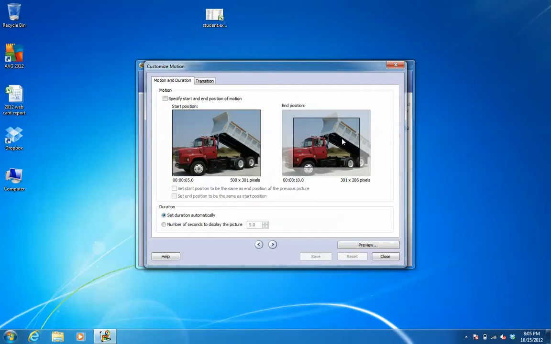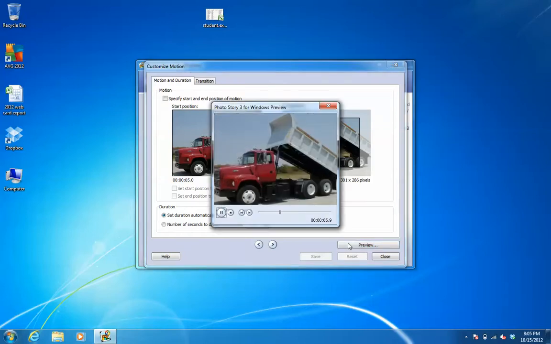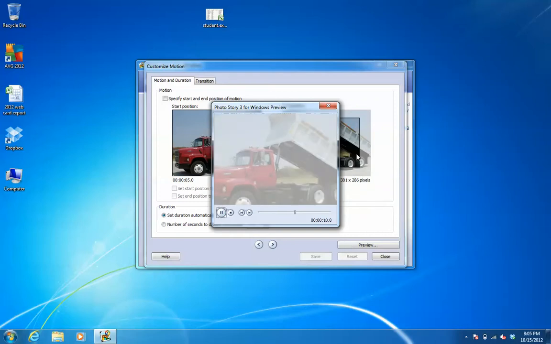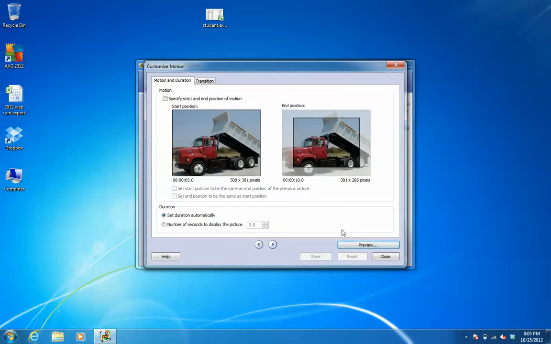Start position, end position. You can drag things around. You can set how long the slide is going to take. And you can also preview it to see what it's going to look like. So you can see how it kind of zooms in on the dump truck in my picture. And if I'm happy with that, then I click close.